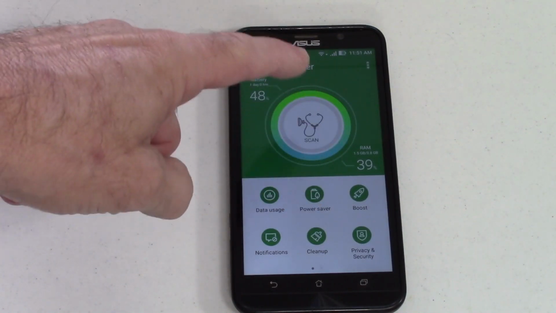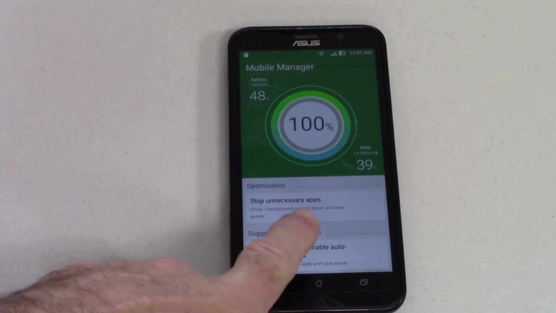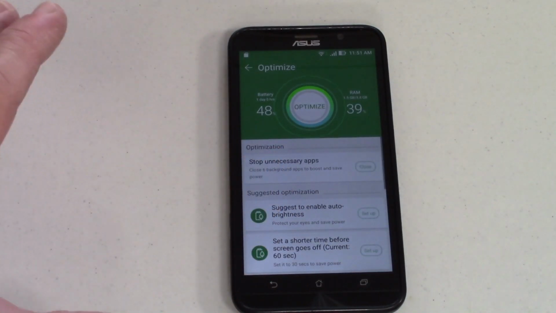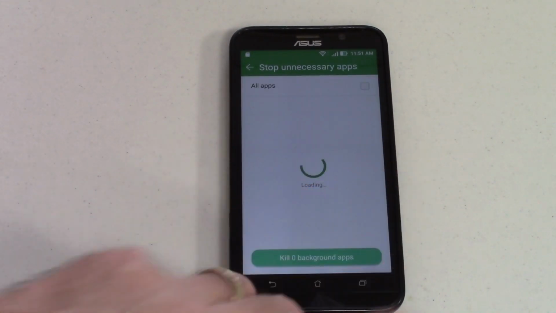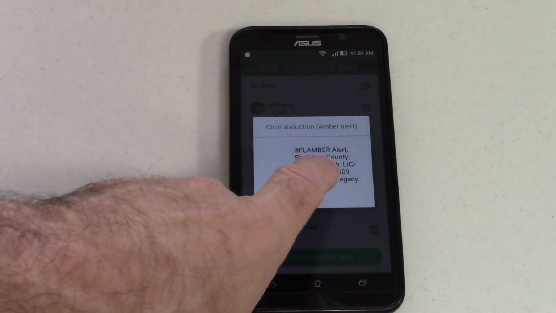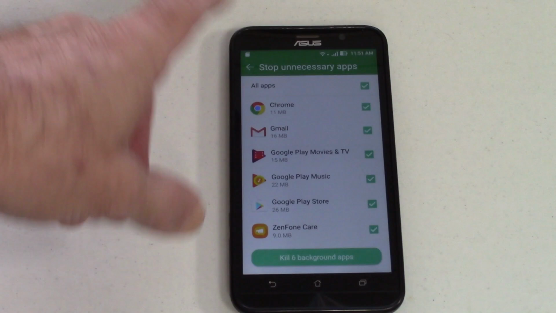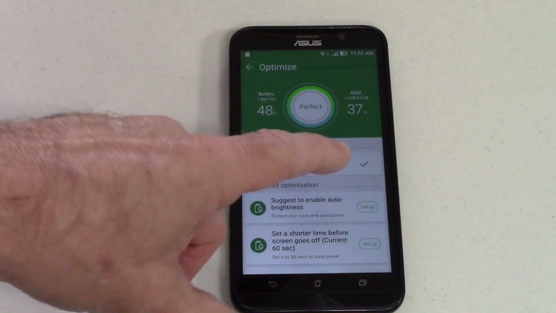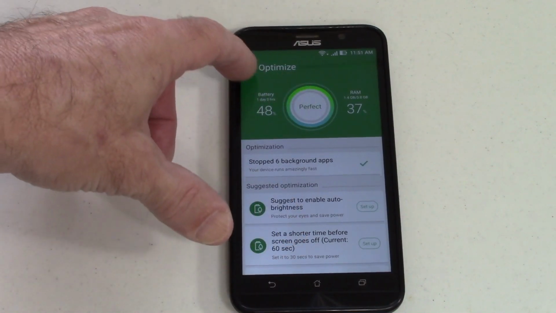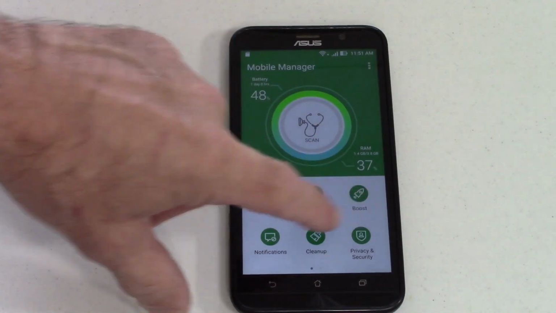I don't want to do anything here, but why not, right? It says there's 7 background applications, and it could be any number of applications. And I want to close those. So whatever is going, let's just go ahead and get rid of that. It says stop unnecessary apps. Go ahead and kill them all. And it stopped them. It says everything's perfect. Now I'm going to go back to optimize. Okay, now I'm back to these icons again. Let me slide over here to the side.